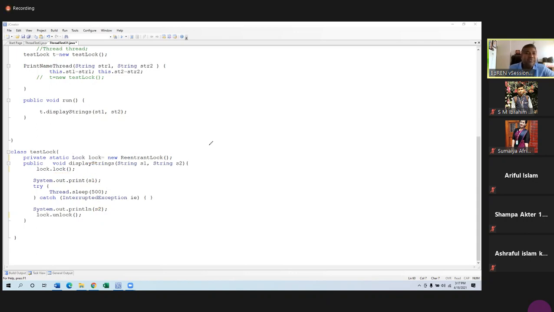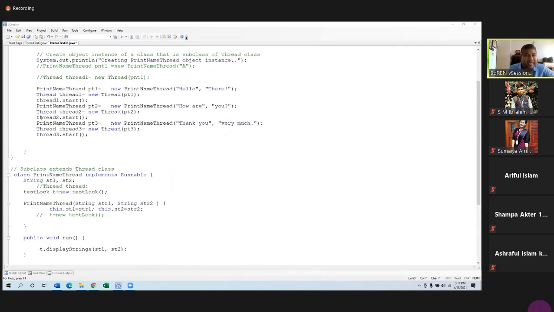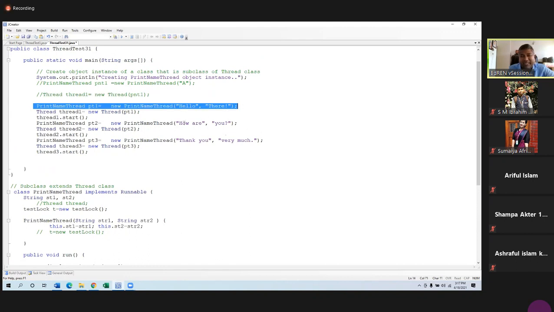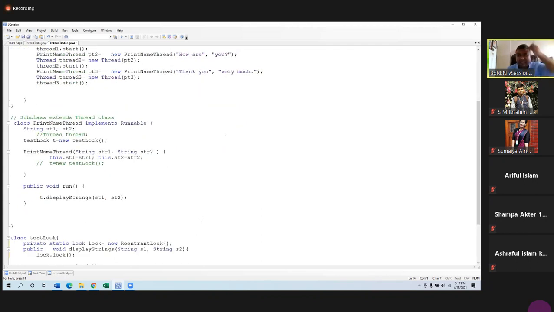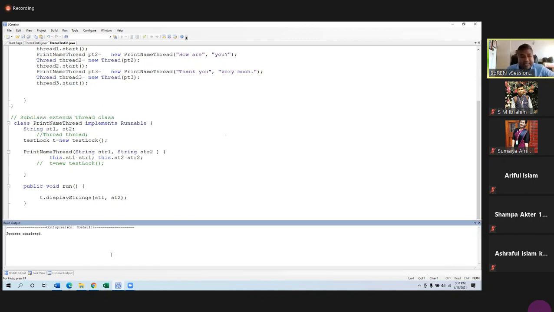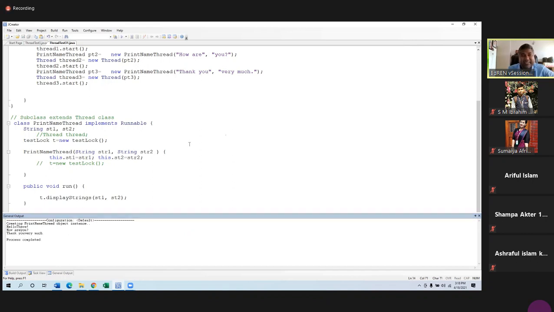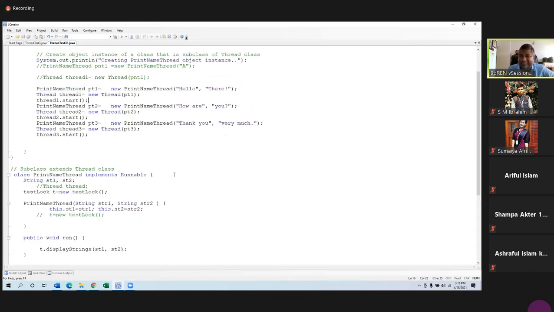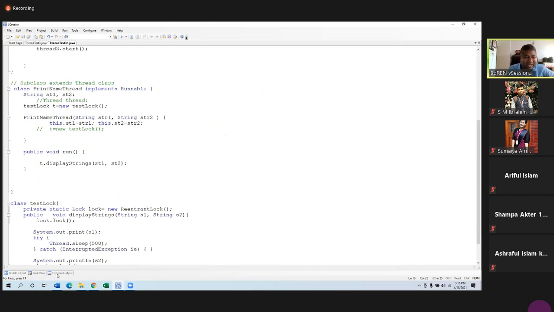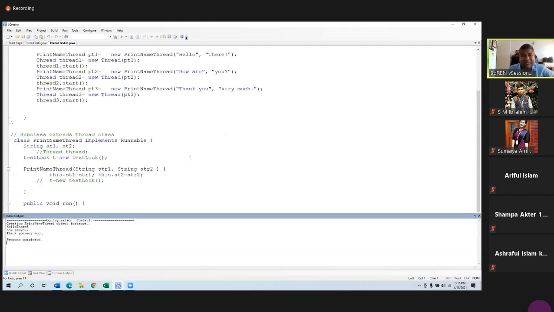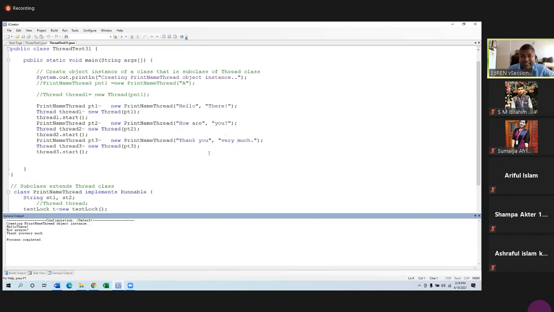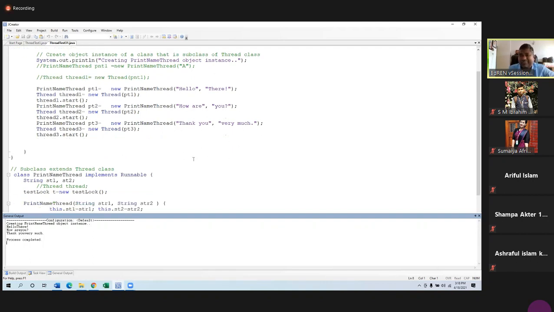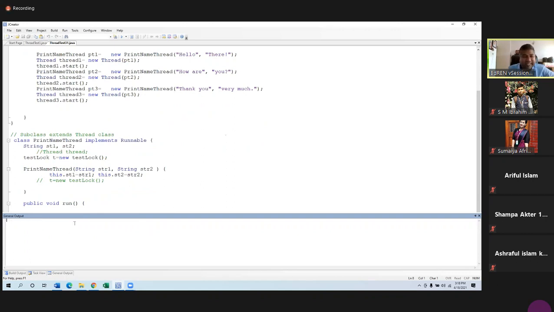So that way we can execute. You see, we have just created the objects with the strings that we want to print, and then we created the threads and called thread1.start. That's it, nothing else. Just run this and you will see that now it is synchronized. Hello there. Although some time has been taken. Now the second one, how are you? And then the third one, thank you very much. So the full output has been printed. Before it was not, but now it has been synchronized.